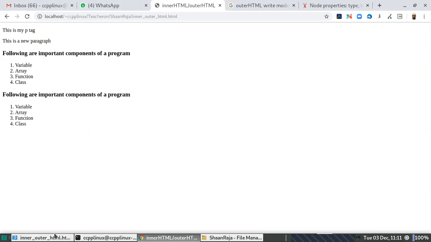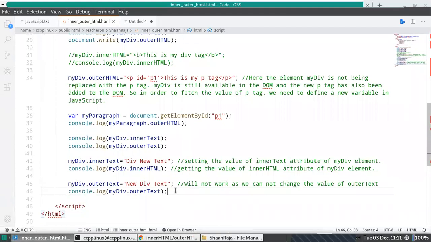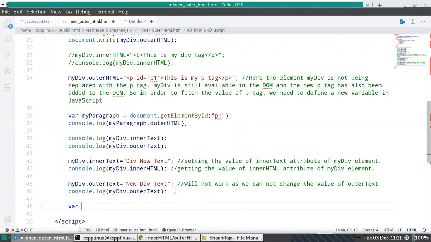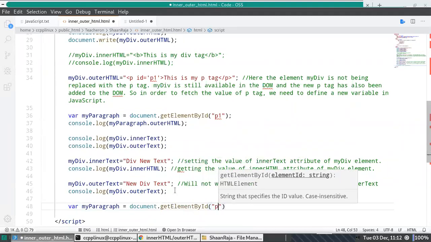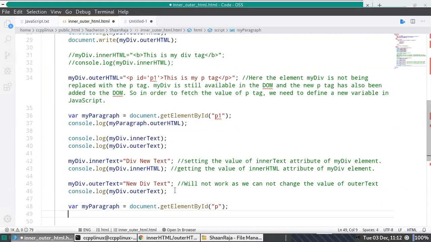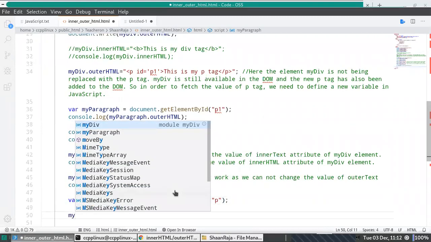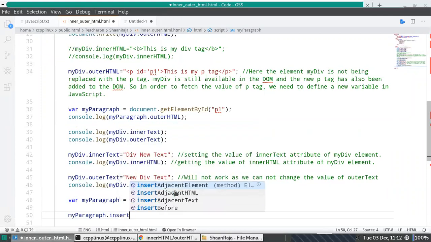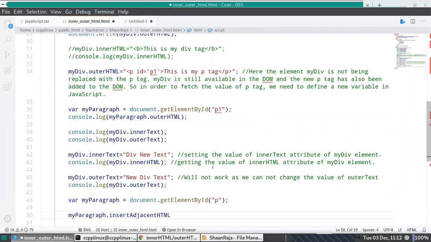Now suppose we are writing something like this. A document, or simply where my paragraph equal to document dot get element by id and its id was p. Now if I'm writing my paragraph dot insert adjacent HTML. There is element also.